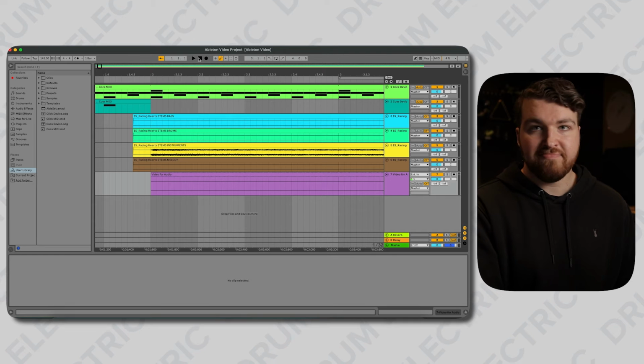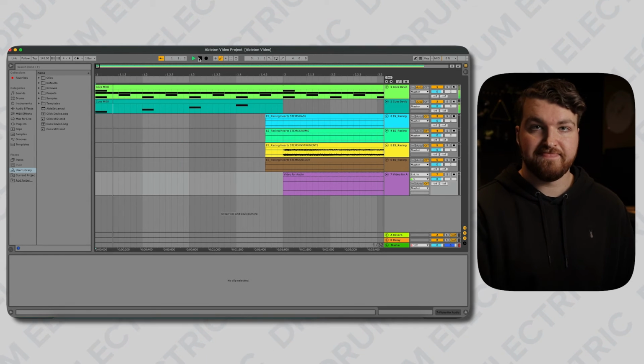Get rid of those settings, and then double tap stop in Ableton, hit play. 1, 2, 3, 4.